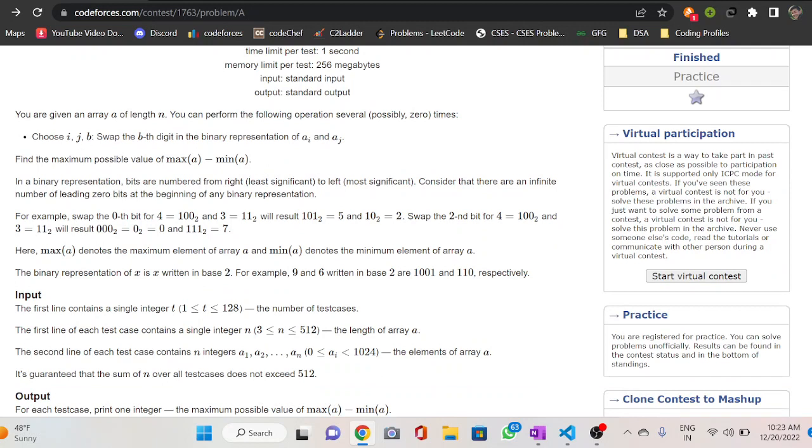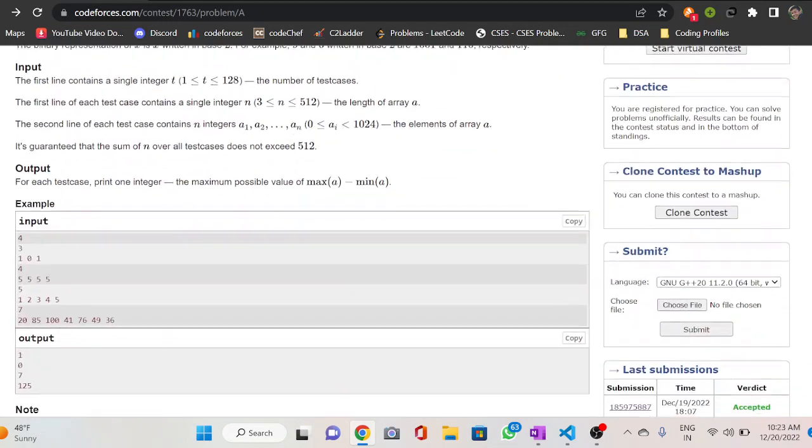Choose i, j, b and swap the b-th bit in the binary representation of A_i and A_j, and find the maximum possible value of maximum of A minus minimum of A. So you have to maximize this expression. Okay, and to understand this, let's take this test case.